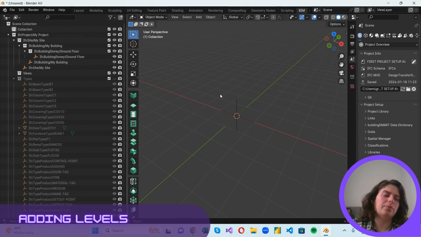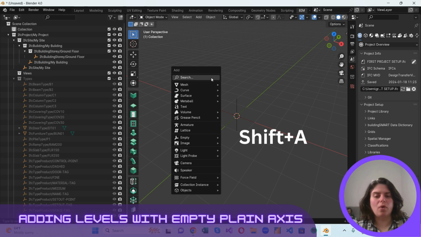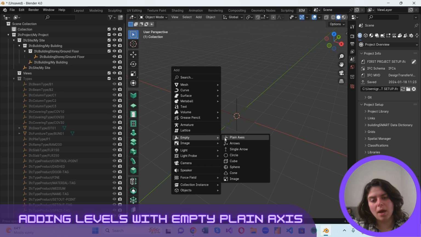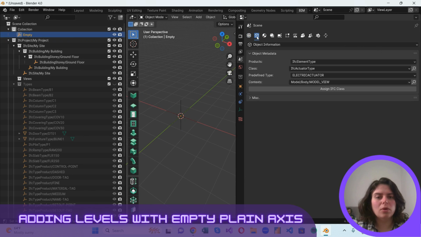Usually the first step when you create a new project is to define your levels. There are three ways to go about it. Hit Shift A from your keyboard and add an empty plane axis. At this point, our axis is still very much a Blender object. What we need to do is go and assign it an IFC class. This can be done through the object information.